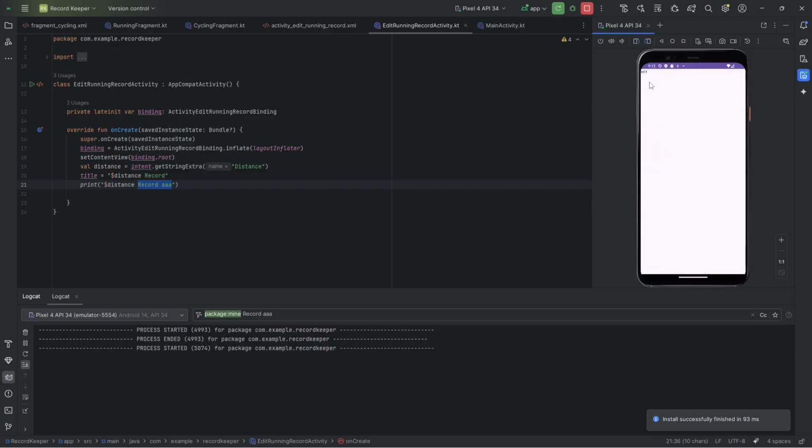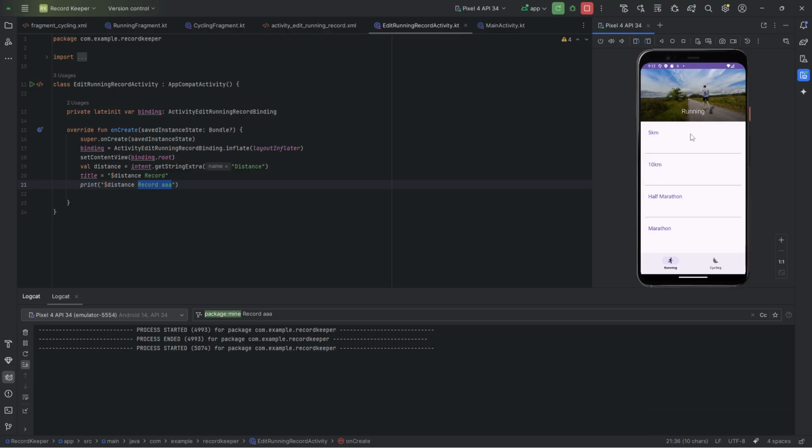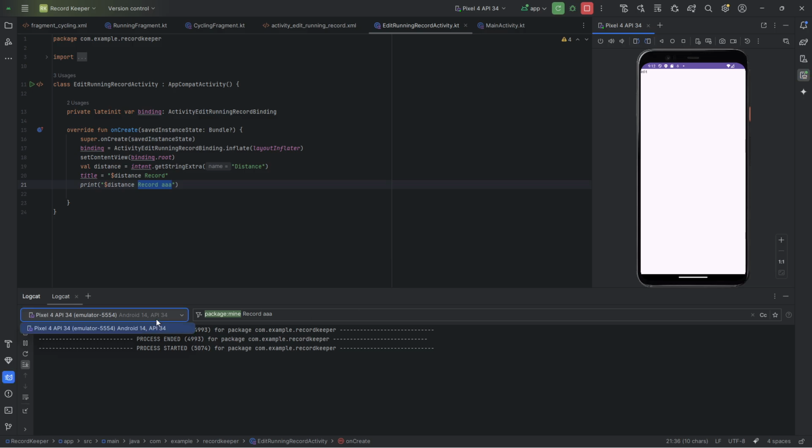Okay, good. So yes, we are using a dynamic title, we're using an intent extra, so now the edit running record activity code knows what record it is editing. So the last thing to improve the user experience will be to give the activity a back arrow to tell the user you're in a deep level of the app, you can back out of this, you can back up to the main screen.